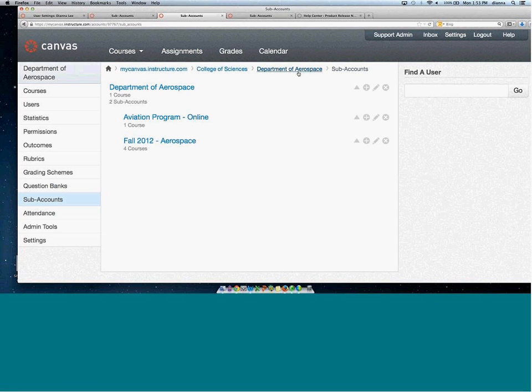If you create something at the Department of Aerospace, like I created those additional roles, I can't transfer those roles to the College of Science or the root account. I would have to go in and also create those at the higher level. Just want to make sure that when you're creating things, you create at the highest level that you want the most people to have access to.